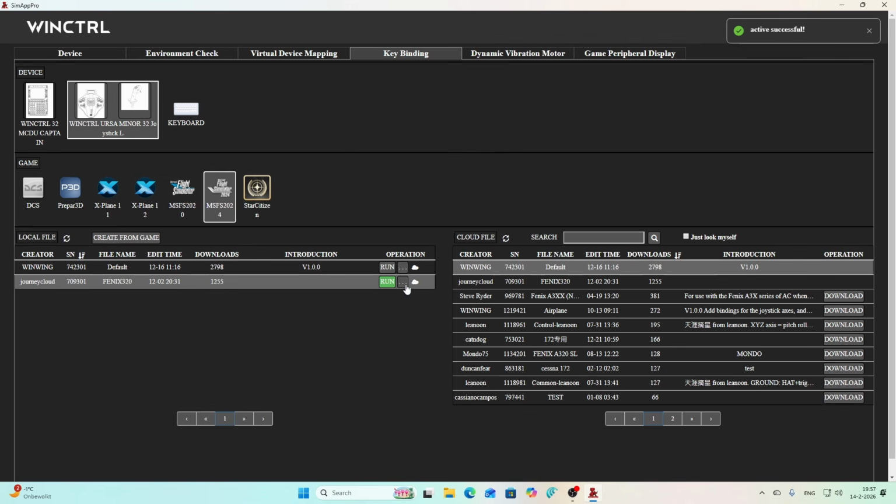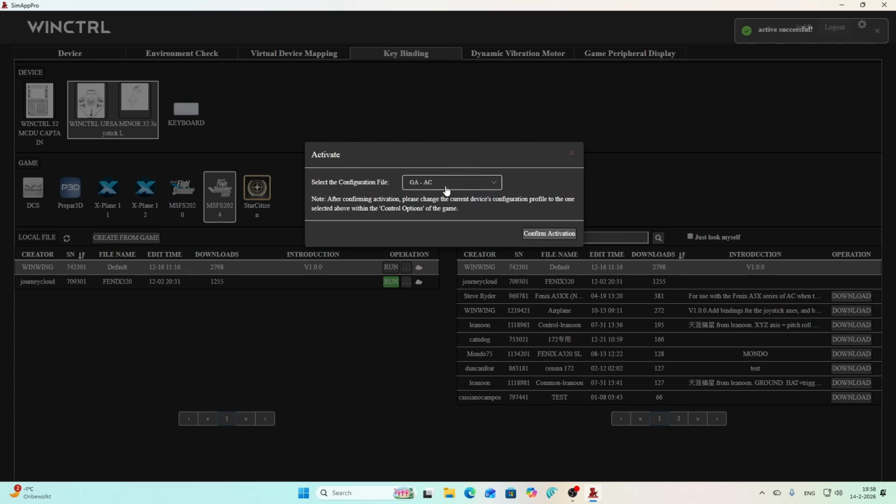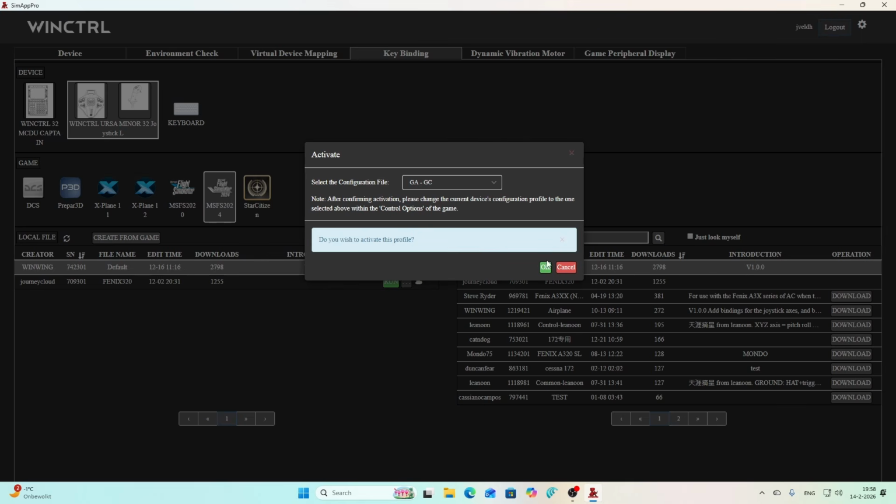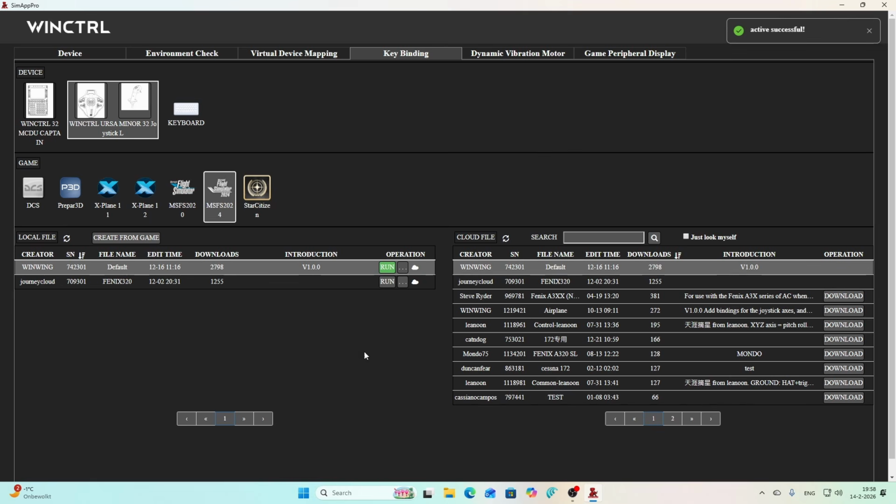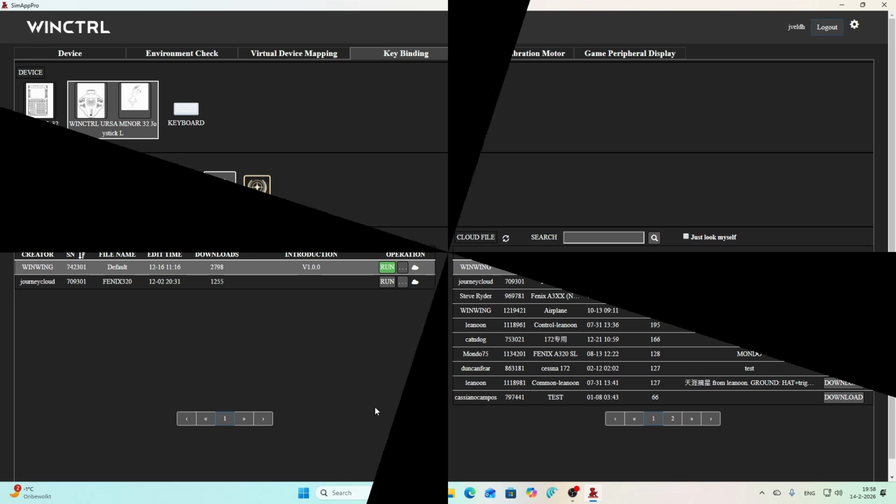But what you will see is that it then switches. So you can only have one profile active at a time. So let me activate this one, confirm the activation, press OK, and then let's start Flight Simulator again. But I don't want to bore you, so what I'm going to do is start Flight Simulator, and once we're in Flight Simulator, we will come back.